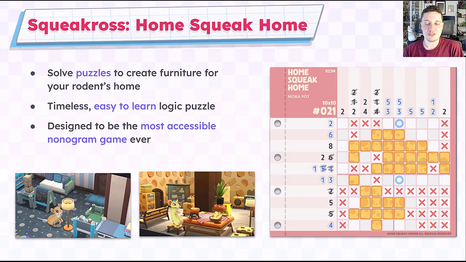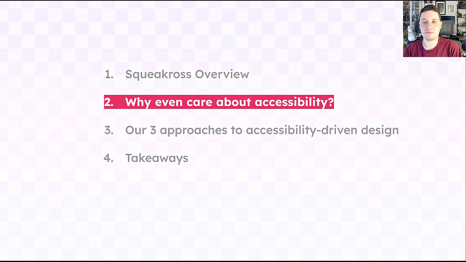The puzzles you solve in Squeakross are called nonograms, and they are number-based puzzles. These are old puzzles, and they were popularized in video games by the Picross series since the Game Boy. It was started by the game called Mario's Picross on Game Boy. We love those kinds of puzzles, but we often find that they are very lacking in accessibility and not very approachable by beginner players.